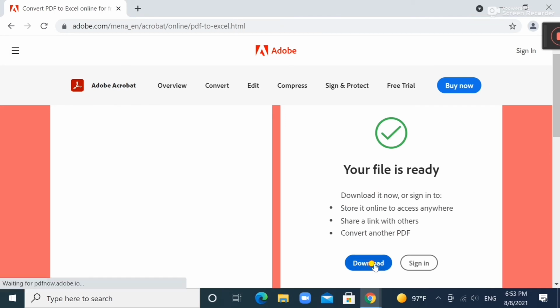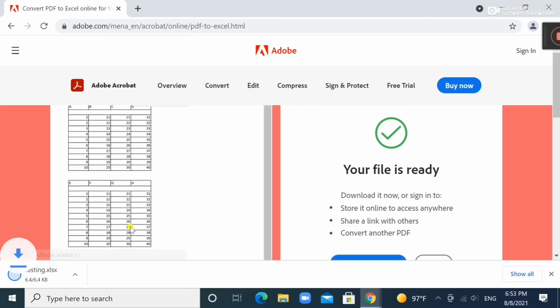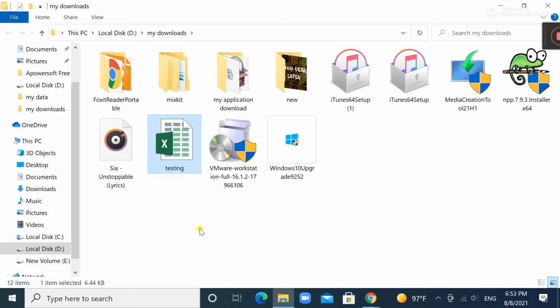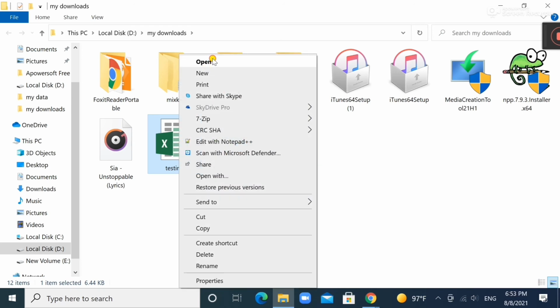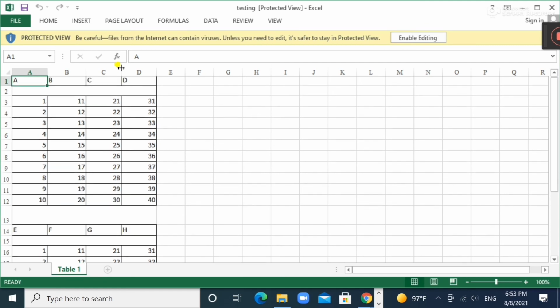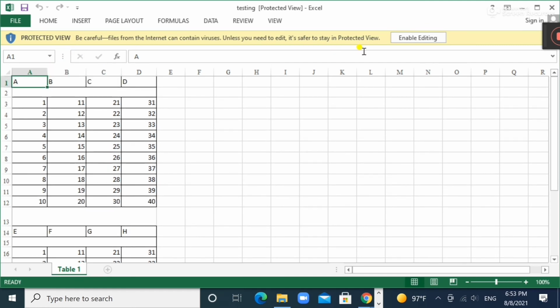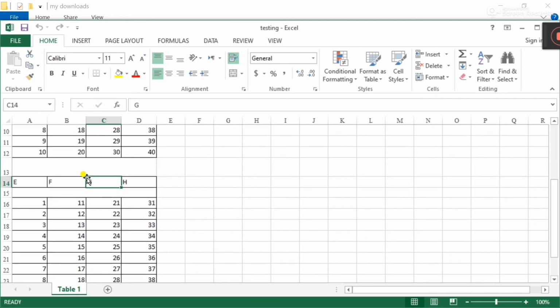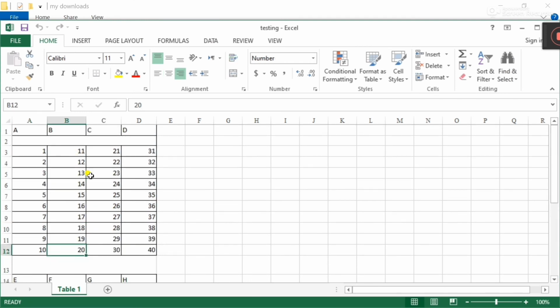Successfully converted. Now I will download it in order to show that the file has been successfully converted into an Excel file. We'll open the file, and yeah, it is exactly the same file which we converted earlier into the PDF. So now it is editable again.